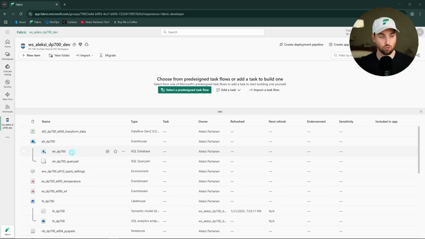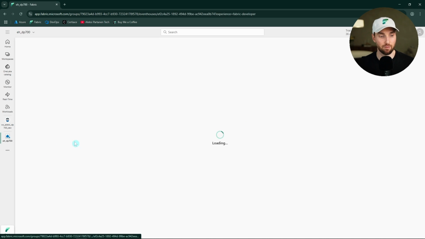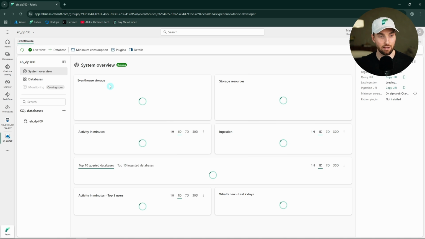And in that Eventhouse, we can see that we already have one KQL database and also one query set. And those objects are created automatically when we create an Eventhouse. But yeah, let's open up this Eventhouse and check a few topics about it. And here we can see the Eventhouse view.